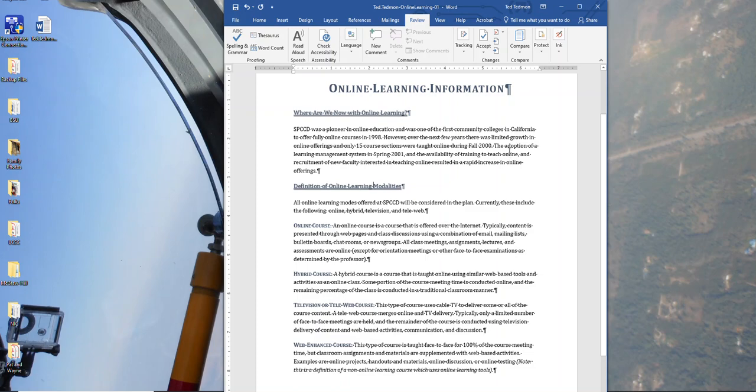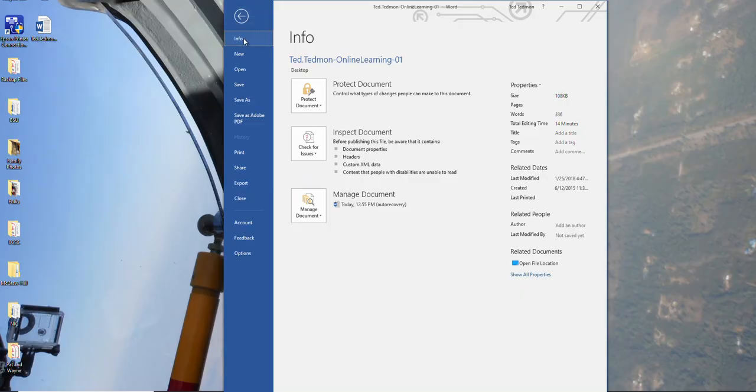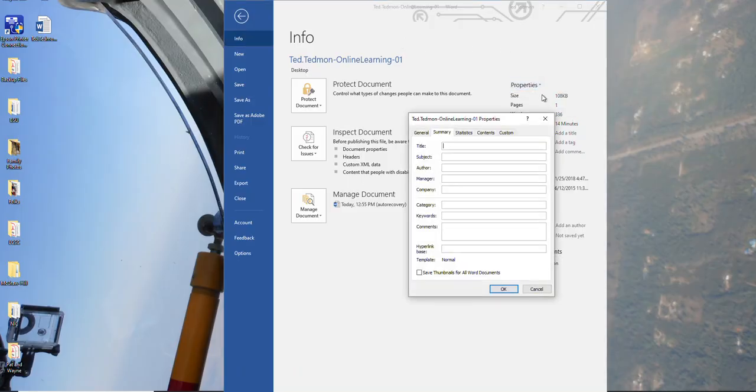Step 14, we're going to add document properties using the Properties dialog box. To find the Properties dialog box, click the File tab. Make sure Info is selected, go to the Properties button and click Advanced Properties, and you'll see under the Summary tab all the properties that you can type in there.